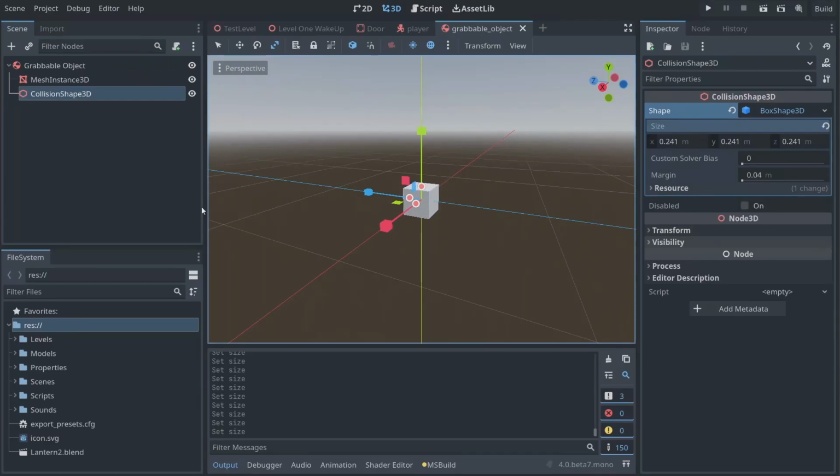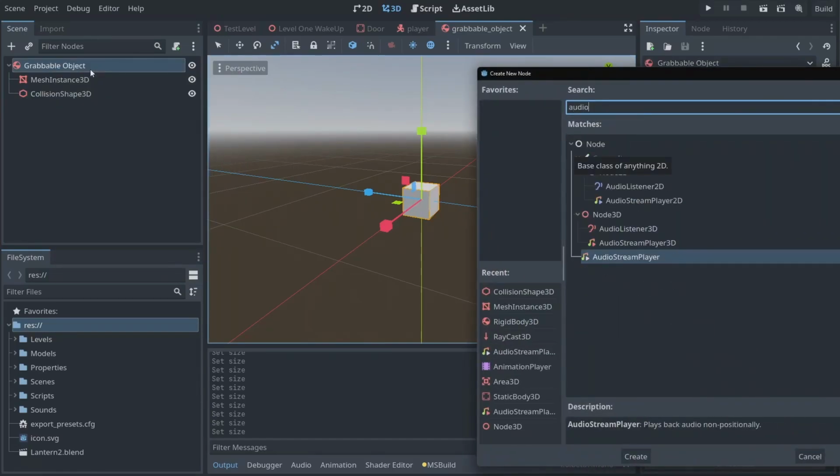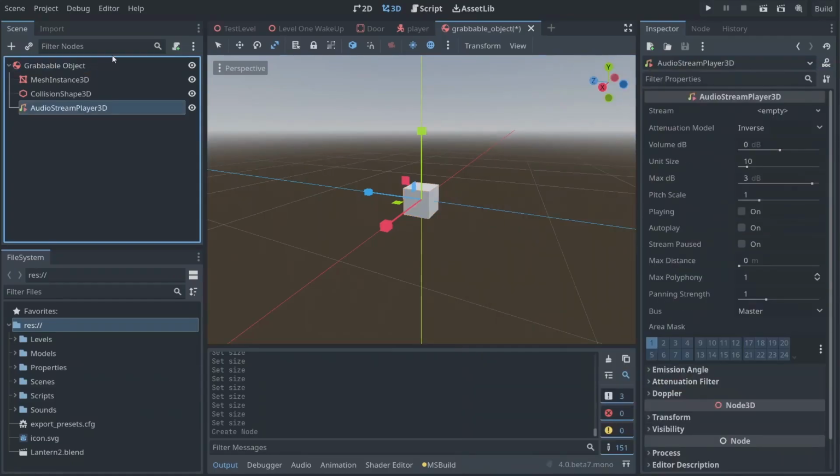But we also want to make it so it plays sound, right? One of our big things that we wanted was this can play sound when we throw it and hit it up against a wall. So let's right click and add in an audio stream player 3D. That way we have a way for this to actually play a sound.